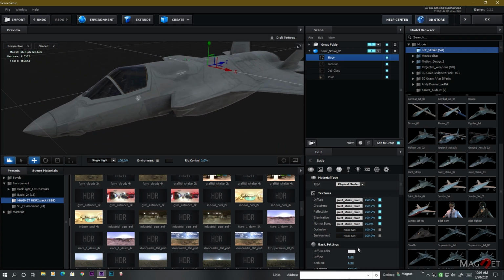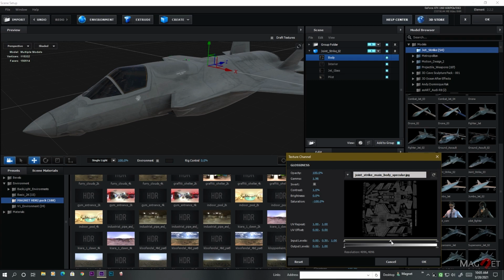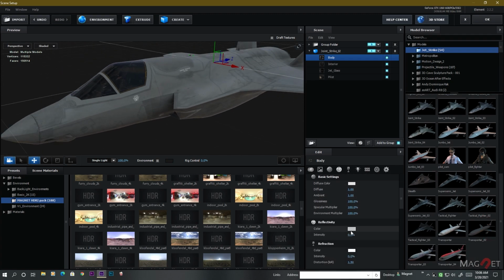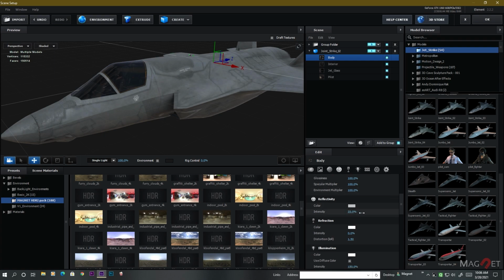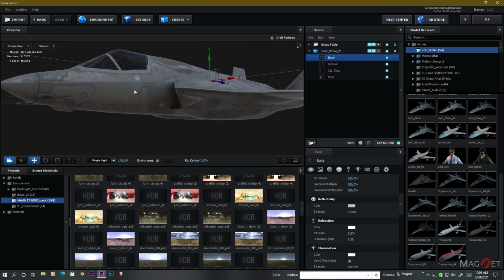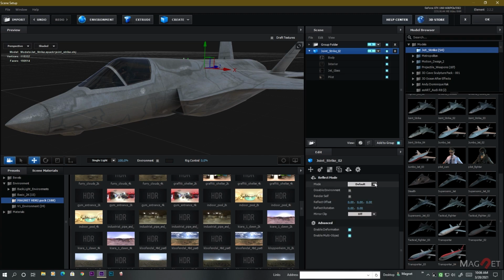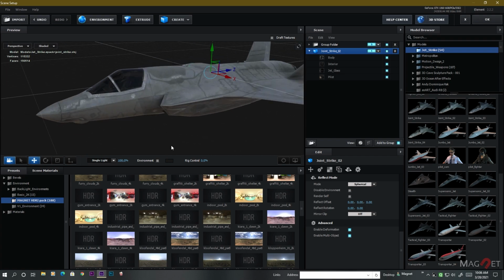So first we go to the body material here and we change some settings. First we go to the glossiness and make the contrast a little bit high, and then hit OK, and then copy this and paste it to the reflectivity channel as well. Okay, and then go to the reflectivity settings here and just increase the intensity a little bit. Okay, so that looks nice, and then go to the Jet Strike model, go to the reflectivity channel and change it to spherical. Okay, so we are all done in Element 3D.